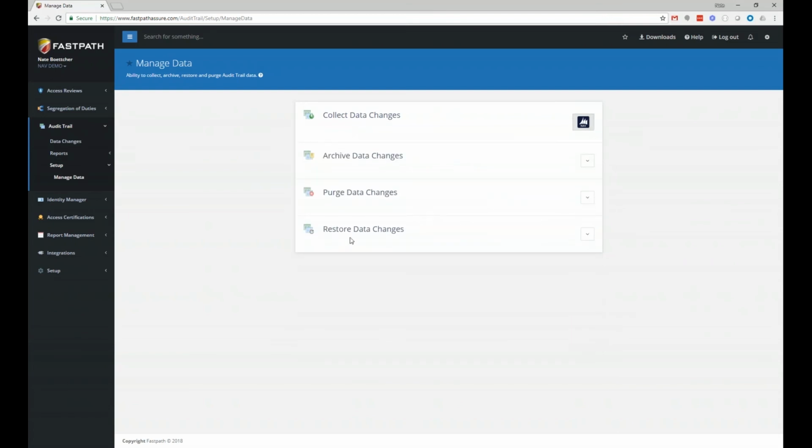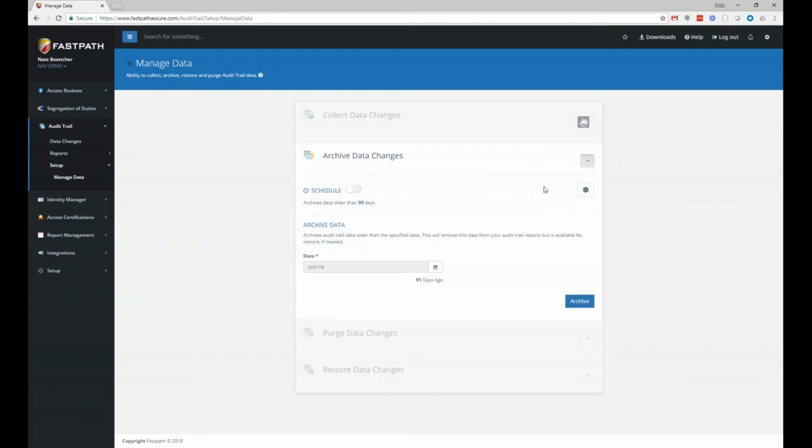Beyond the collection, you can see these are the three functions that we have built in for managing data. So the first one is going to be archiving data. So you're going to be archiving data after, really what you're saying here is, I don't really care to see this data on my reports anymore. If we're doing monthly reviews, maybe I don't need anything older than a month, or maybe I don't need anything older than 3 months. Really what this allows you to do is move that data out of your reporting tables, move it to a separate location, and then it's always going to be there for restore purposes.